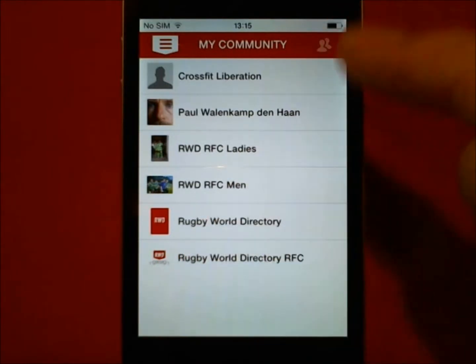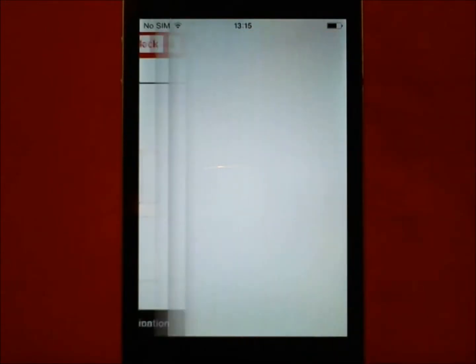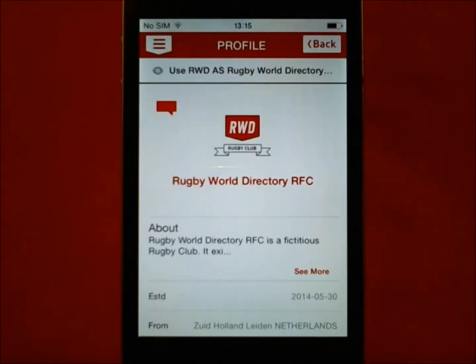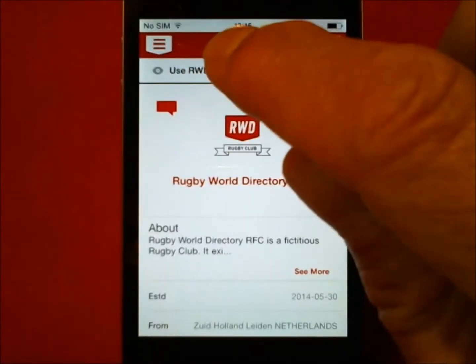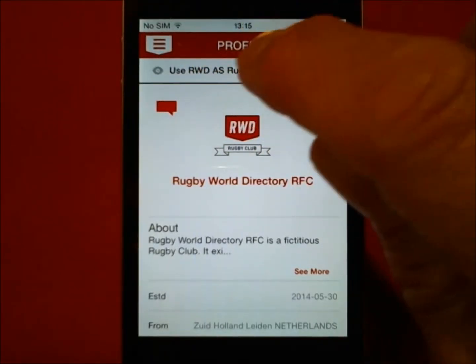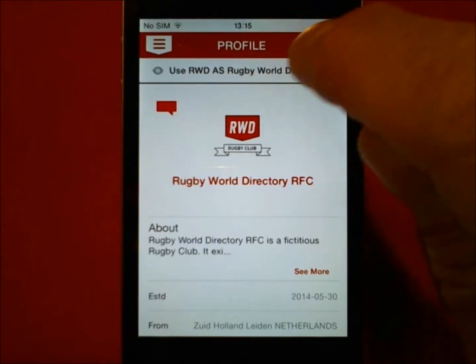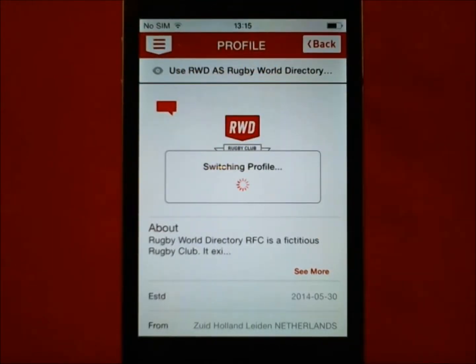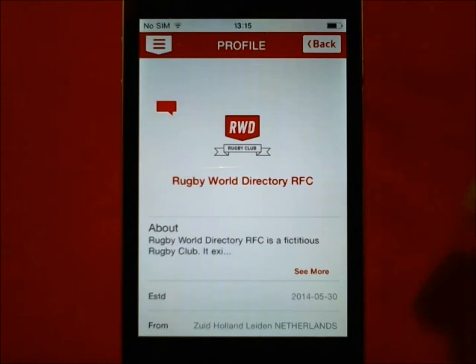So after tapping on the community, finding my club, you'll see at the top there the prompt Use RWD as. By tapping, and you might have to do this a couple of times depending on if Mr. iPhone is feeling particularly grumpy or wants to work with us. Finally, it's worked.